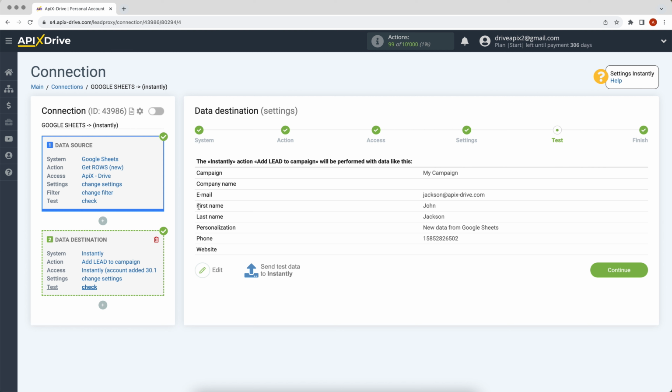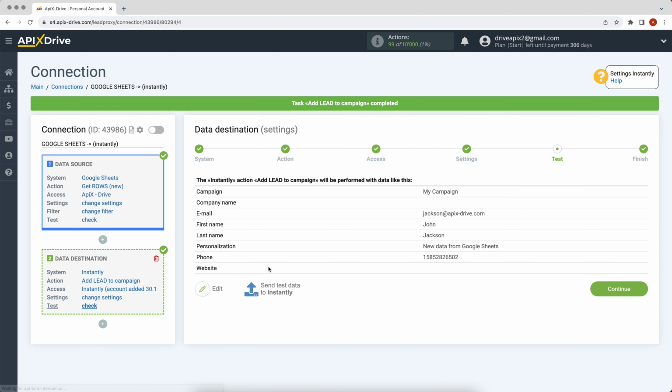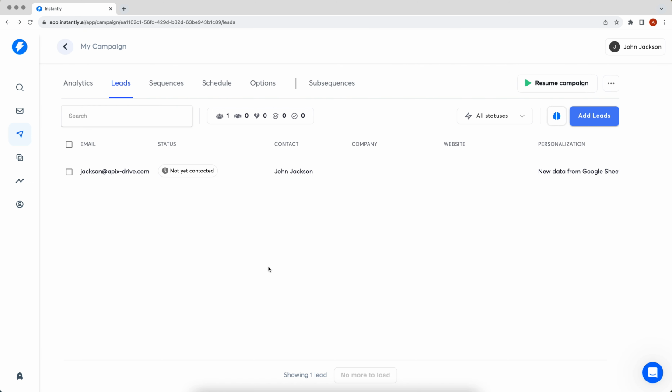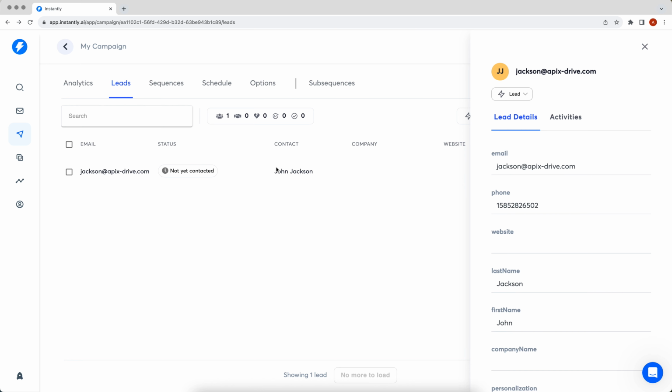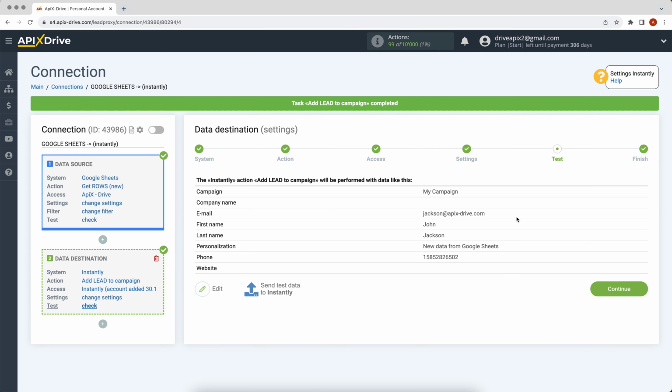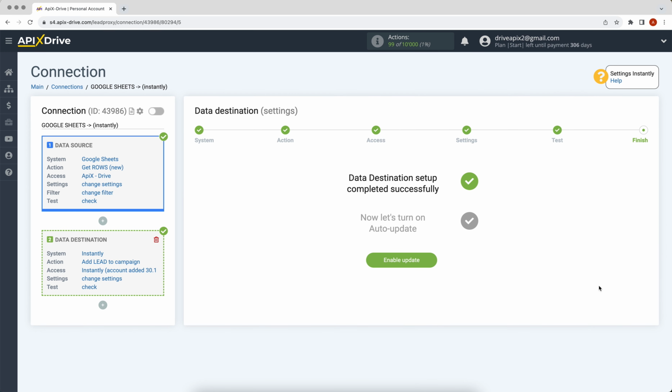At this stage, we see the test data that will be sent to Instantly. In order to check the correctness of the settings, click Send Test Data to Instantly. Go to your Instantly personal account and check the result. If you are satisfied with everything, return to the ApiX-Drive service and continue setting up. At this point, the data reception setup has been successfully completed.